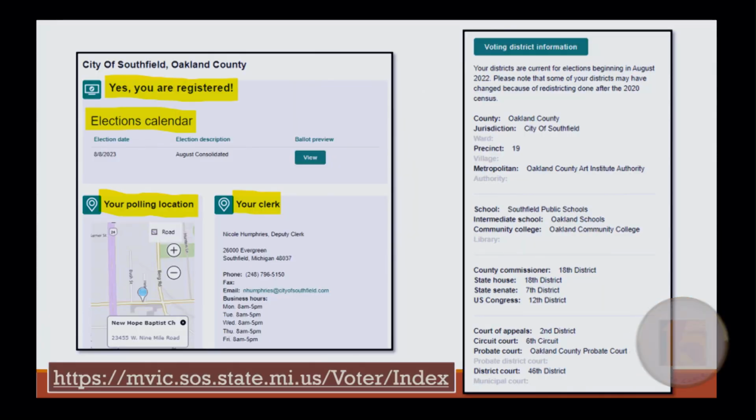Also, on the same page where you view where your ballot is, you can see the rest of your voter registration information. So you can see whether or not you're registered, the upcoming elections, your polling location and precinct, your city clerk, their name, location, and hours, and the rest of your voting district information, such as your county, which is Oakland County, the city of Southfield jurisdiction, your precinct, and your public school system, and your courts.